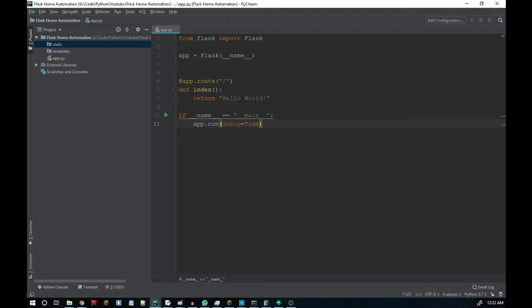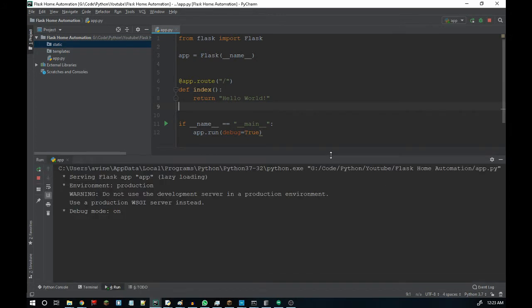Okay, so now if we go ahead and run, let me just make sure my formatting is right. If I just go ahead and run app, let's watch this down here. See, we have debug mode on, we're restarting, and we see that it's running on a website.